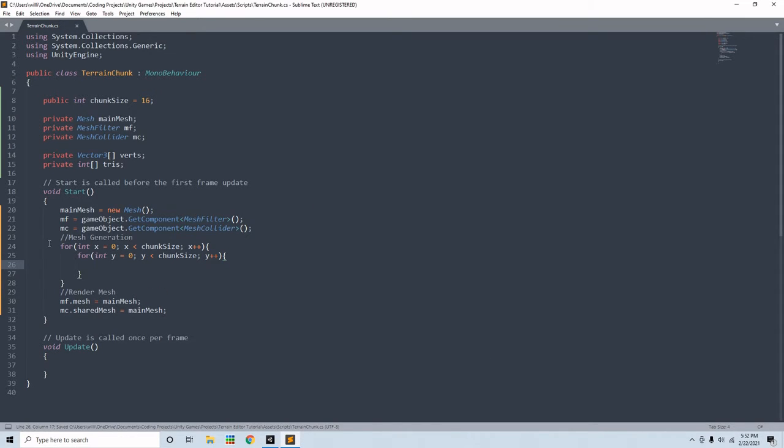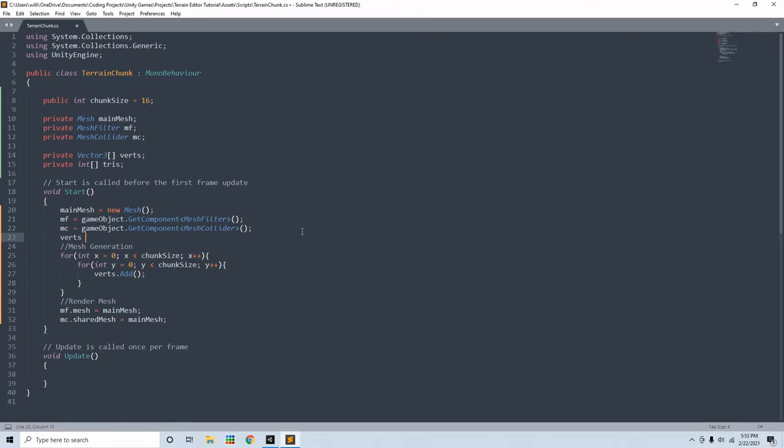And now we have two variables for the position of a vertex. So what we're going to say is mainMesh, we're actually going to add this to verts. verts.Add. Now, you're going to see that you can't really do this in this specific context. So what we're actually going to do up here is say that verts equals new Vector3 array, and the size is going to be chunkSize times chunkSize. And this will allow us to go ahead and specify an array with bigger bounds.